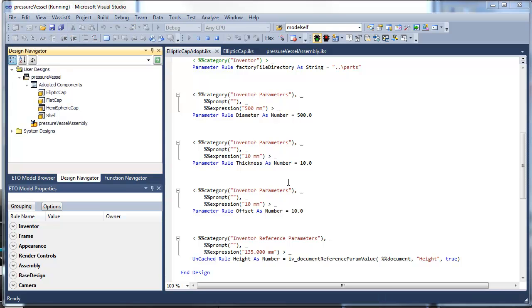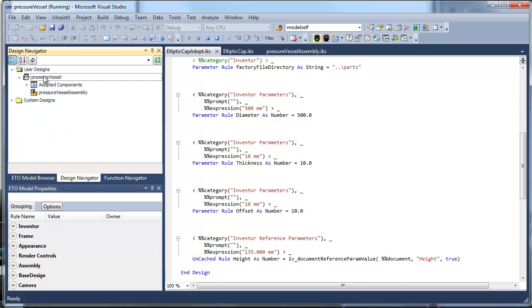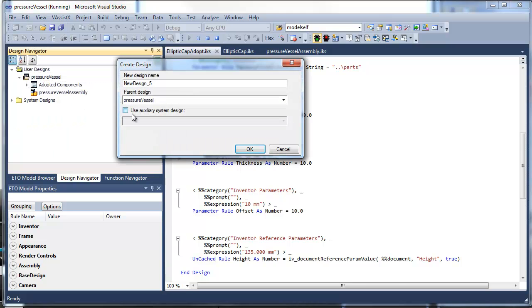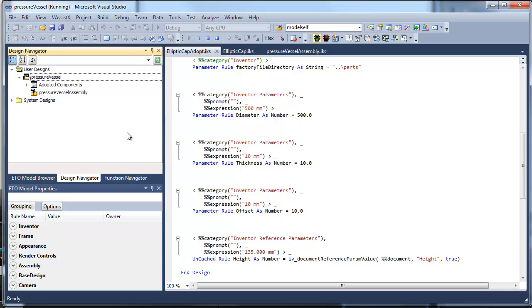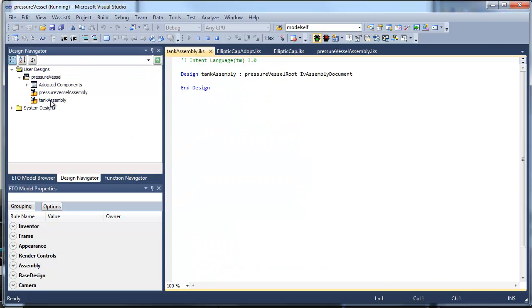Our next step is to create a design that represents the assembly of these components. So what we'll do is create a new design. We'll give it a name, call this one Tank Assembly, and we'll say that this is a kind of assembly document. And that creates a new blank assembly design for us. And you can see here's the blank design there.